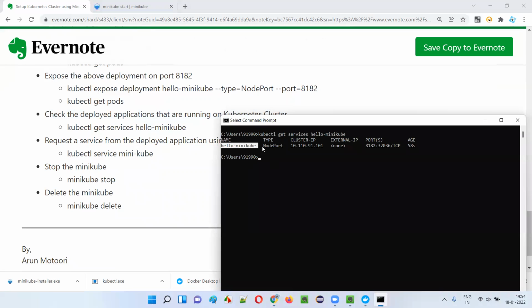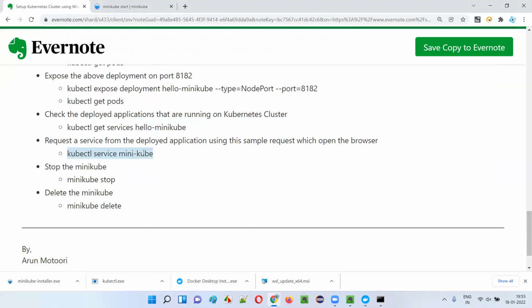Now, guys, let's take advantage of this application that is deployed and running on the Kubernetes cluster. Let's use one of the services of this application. This is one sample command, guys. You don't have to remember this. minikube service hello-minikube requests a service from this deployed application, which will open the browser. This hello-minikube application is designed in such a way that when you request a service from it, it will open a sample request in the browser.